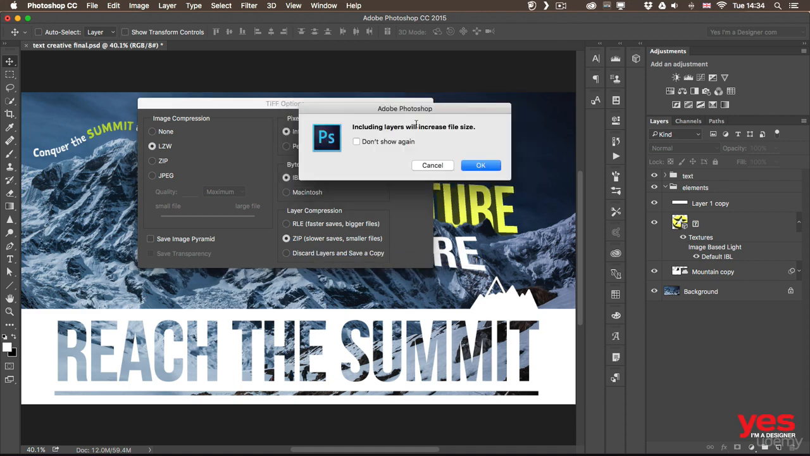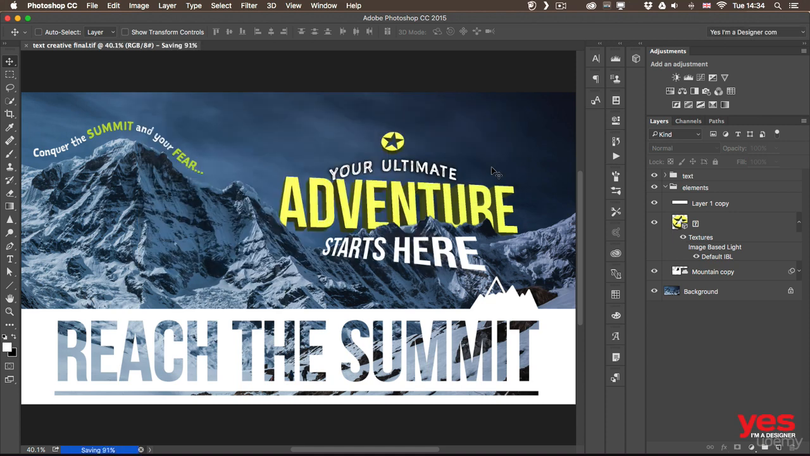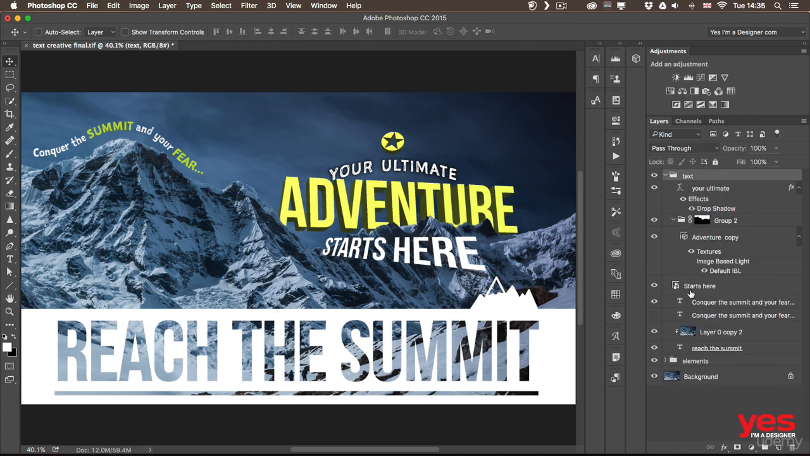And once you click OK, again another dialog box comes up, which just reminds us that having the layers saved into the TIFF file will increase the file size, but that's fine. We know that already. So if I click on OK, now I can see in the status bar the saving, and it's already done. So the TIFF file format is almost like an alternative to the Photoshop document, and it's really up to you which one you prefer.